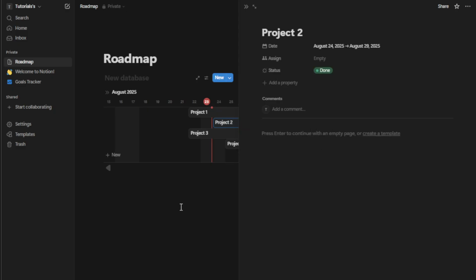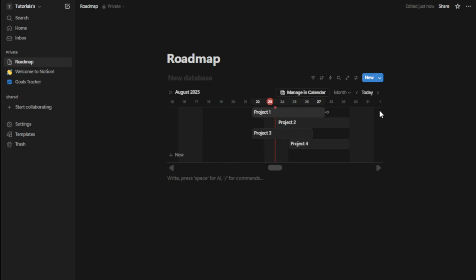And there you have it, your complete roadmap in Notion. A well-structured roadmap helps in guiding a project from conception to completion, ensuring you're always aligned with your goals and timelines. Regularly revisiting and revising your roadmap will keep everything moving smoothly.